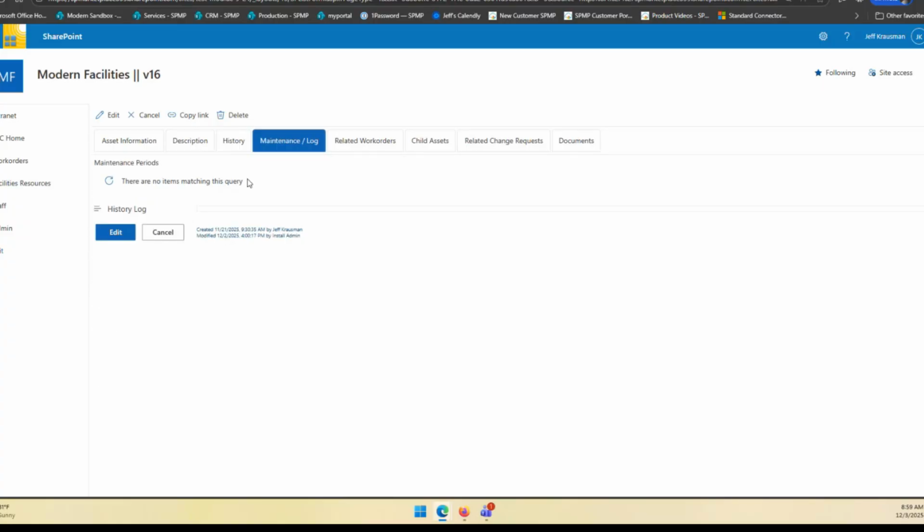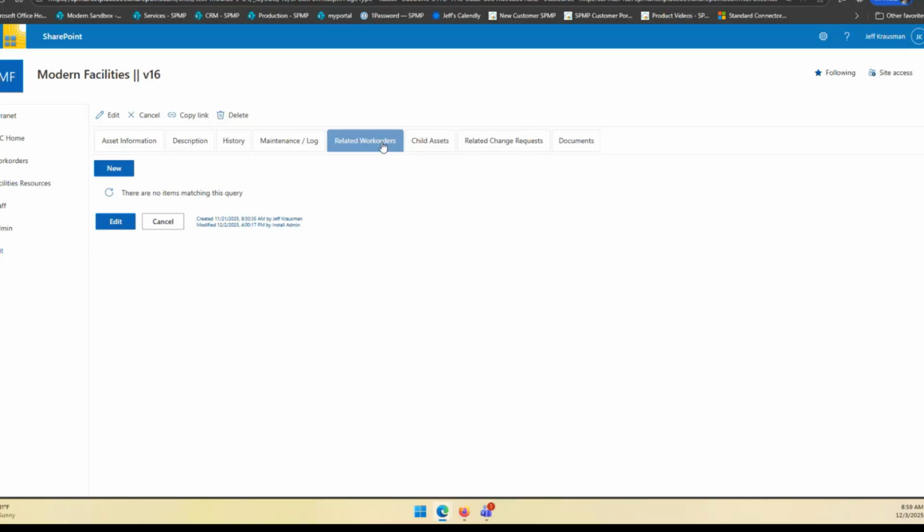Maintenance log is where the maintenance periods will show up for preventative maintenance on this particular asset, and we're going to cover that in just a minute. Related work orders, this is a quick view. All work orders that have ever been attached to this asset or referencing this asset will show up here. So you get a full history of everything that was done on this asset just by clicking on this tab, and you can have a review that shows up in the list.